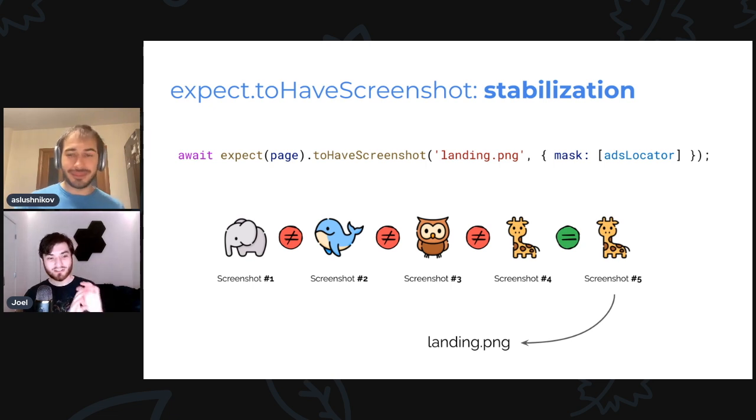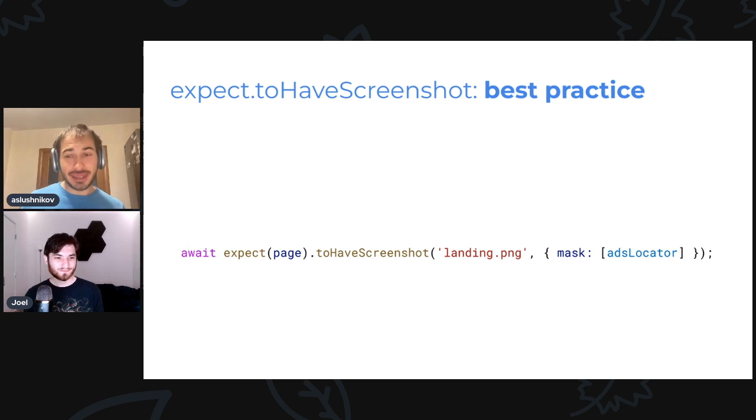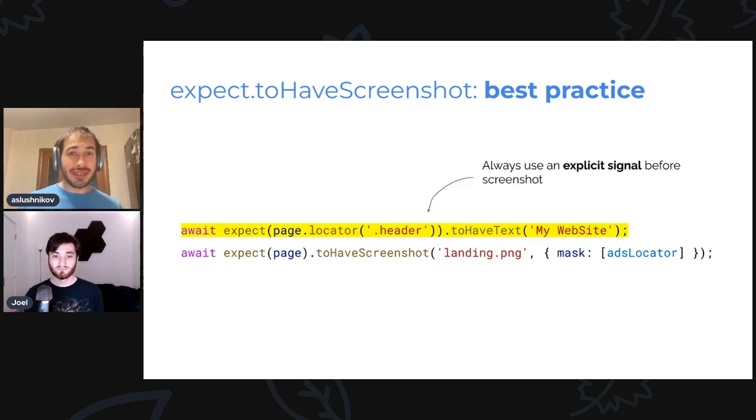That's very nice. So I can just put to have screenshot everywhere in my tests, and it'll just work? Yes and no. Okay. So the best practice would be to actually have an explicit signal before each to have screenshot. Okay. If we were professionals, right? But I'm an amateur, and so I'll just hope that it works. You can hope, but our viewers who are professionals should definitely have reliable tests. Yes. Okay.